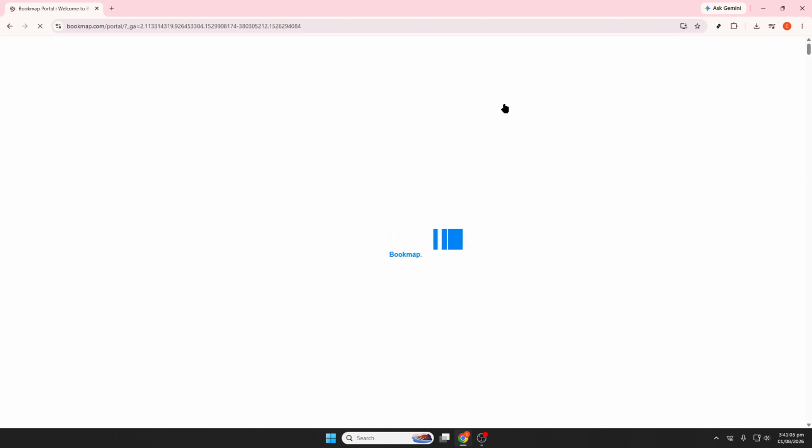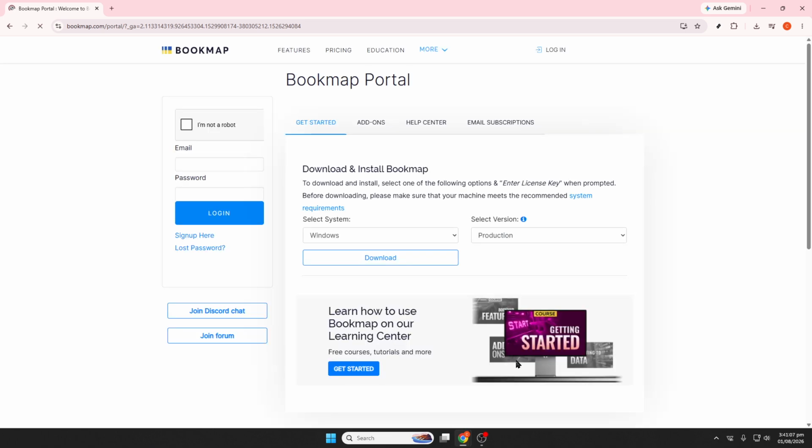Once Bookmap is ready, look toward the top right corner of the window for the Profile, Account, or User menu. The exact label can vary a little depending on your version of the app, but that's usually where account-related options are stored. Click that menu to open it, then look for the option that says Log Out or Sign Out. When you see it, click it.